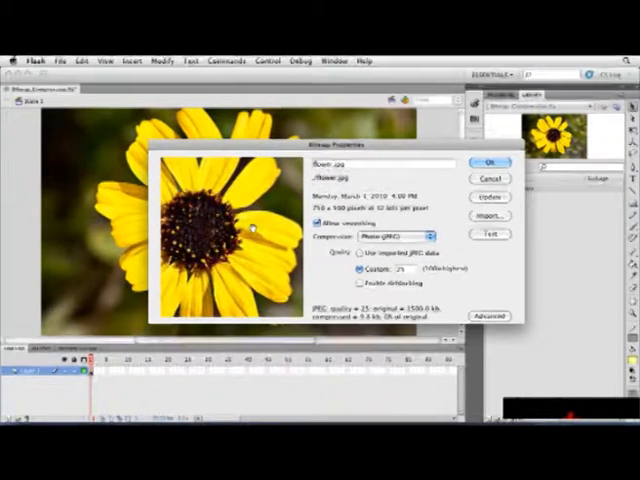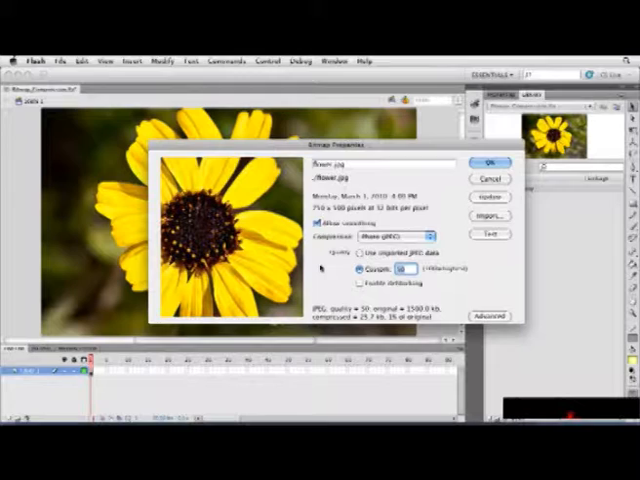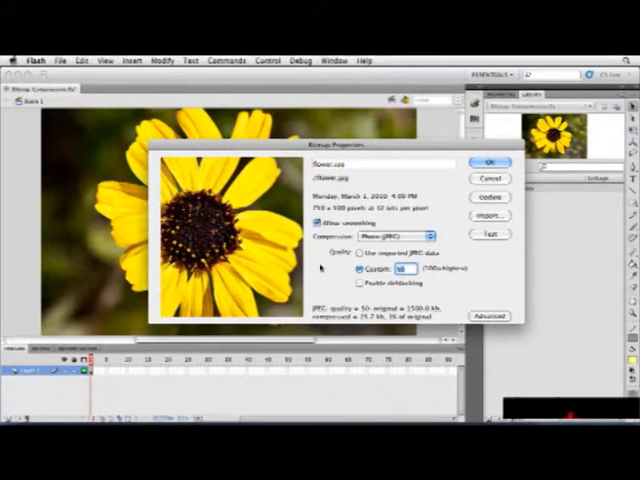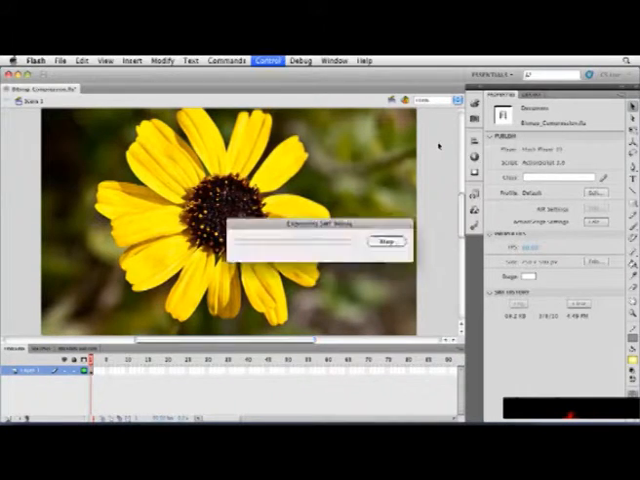So that's an enormous reduction in quality, so we don't want that. So I'll go a little bit higher. I'll go to 50 and click Test, and that looks a little bit better. Now you may want to do it higher than this, or this may be okay. It's really your call. I'll go to 60 and click Test, and that looks good to me, so I'll click OK. And then I'm going to go to the Properties panel, deselect everything, test the movie one more time.